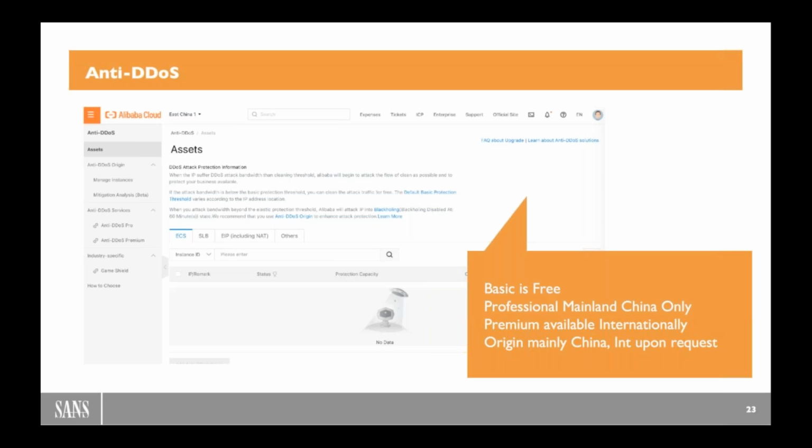Anti-DDoS Origin is largely available within China. I believe you can make an application from an international source to have that turned on as well. And that is an enterprise paid for service. The comparison between professional and premium does differ, but it's not clear from those comparisons if the features have any detrimental impact on quality of service or performance.